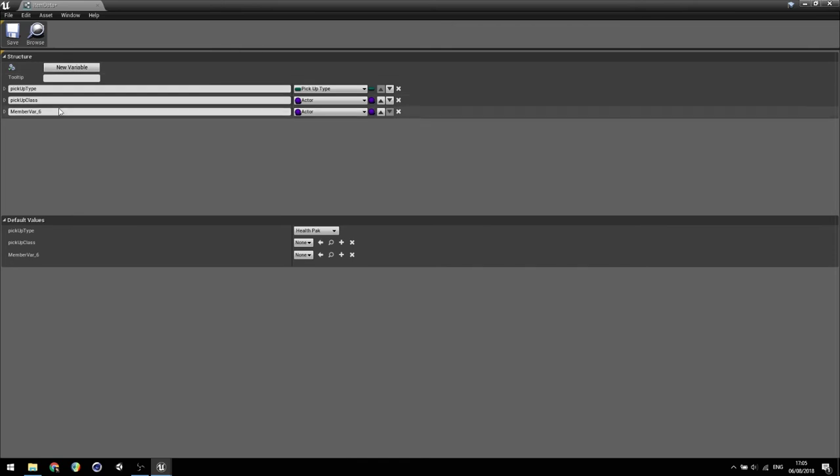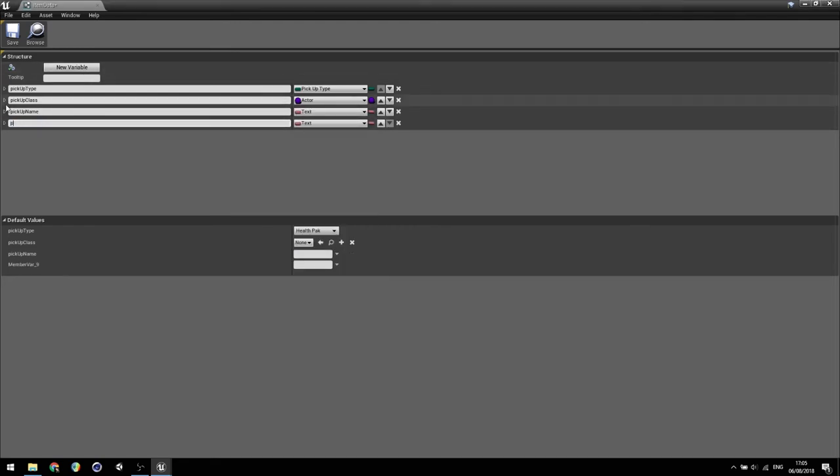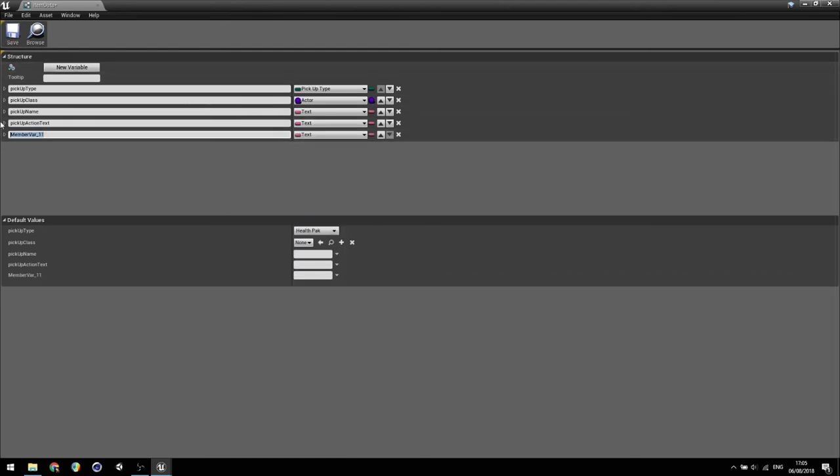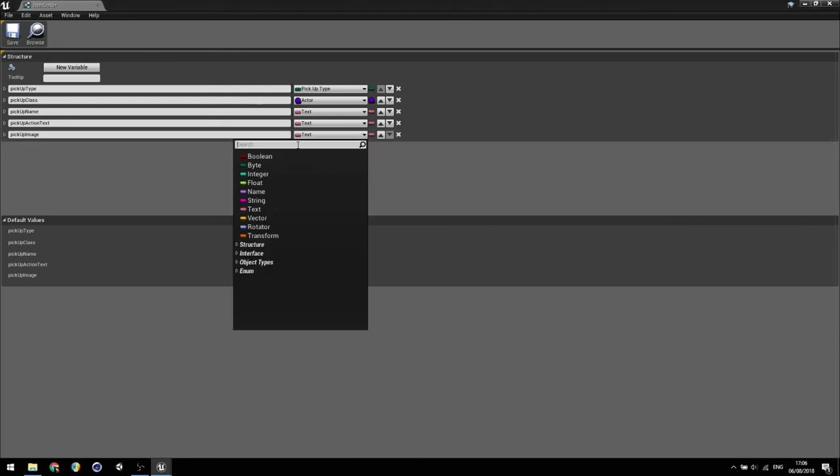So we're going to add a couple more variables. We're going to have a pickup name, which will be of type text. We're going to have pickup action text, which will display in the menus we've just created, which is also text. We're going to have a pickup image, which will be the icon, which will go inside the inventory itself. So let's make that a texture 2D.